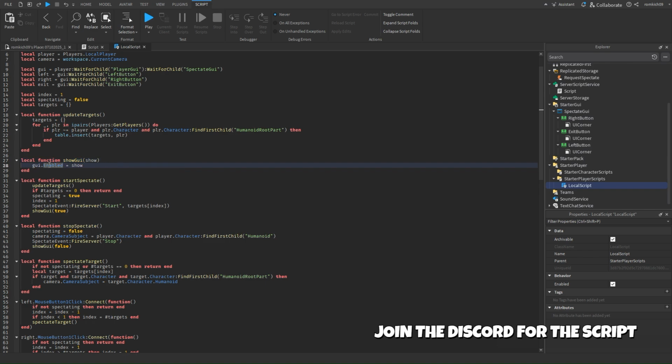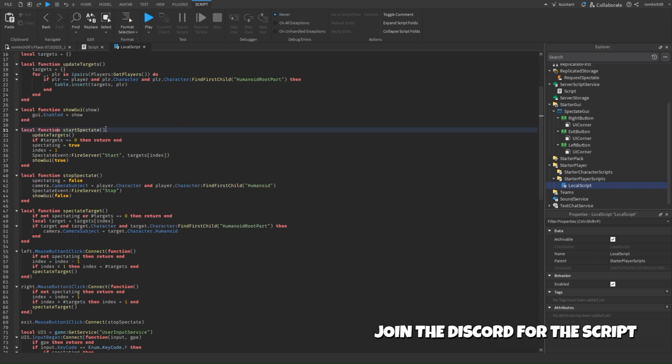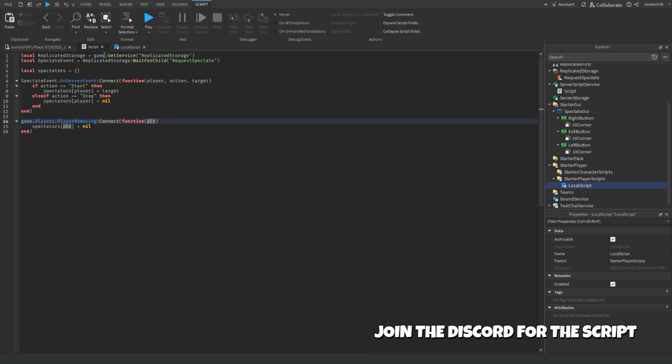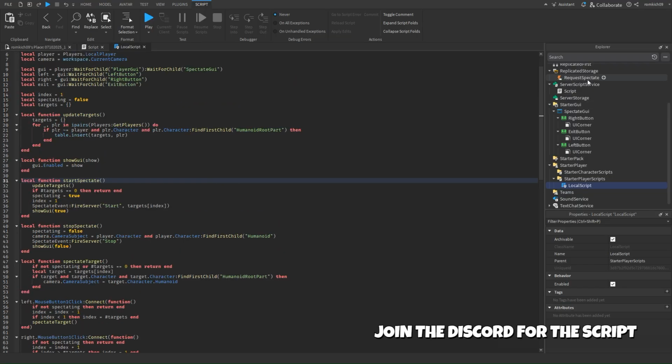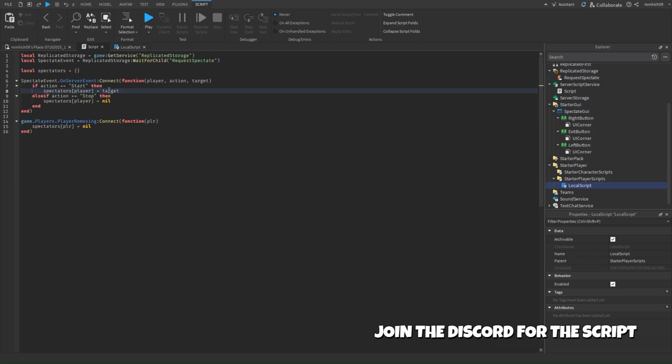This show GUI function just enables our GUI. This function called start spectate, it starts spectating the first target and sends the start event to the server and shows the GUI. So basically, if we go back to our script in our server script service, as you can see, the action is start, and this fires the request spectate remote event, and it fires start, and then our server script catches it and it does its thing.